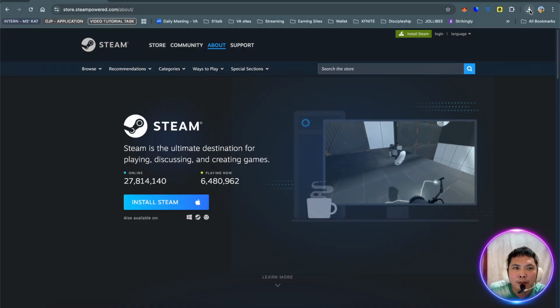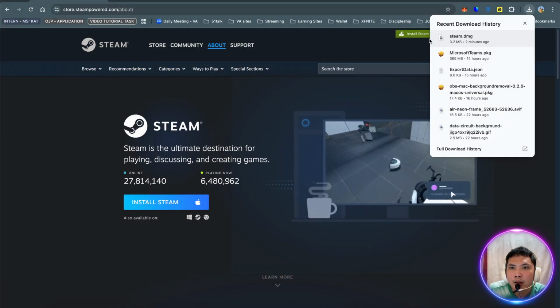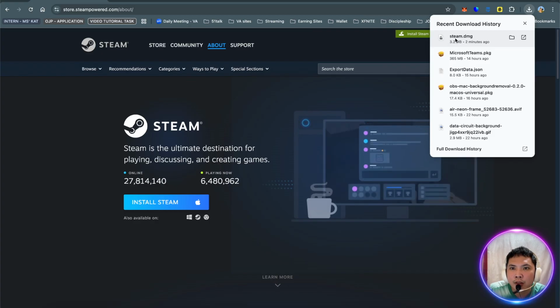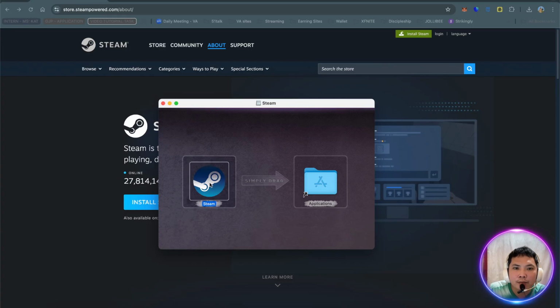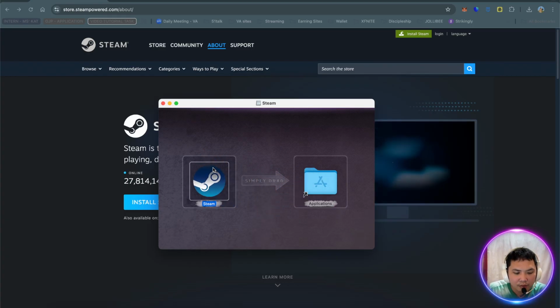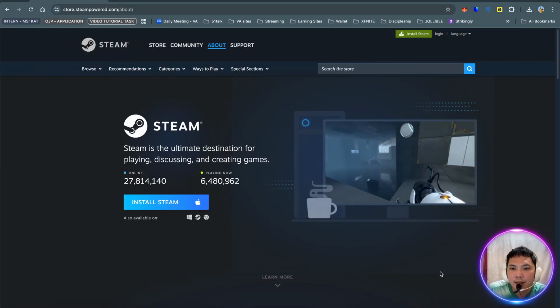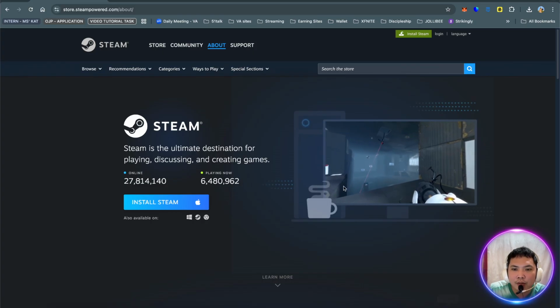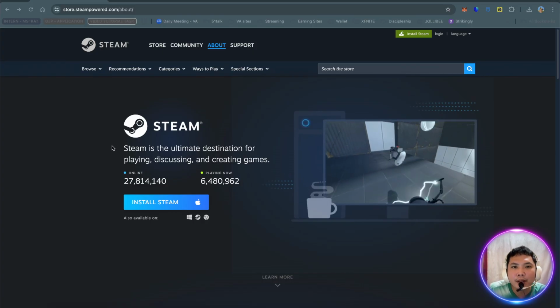If the file is already downloaded, you just have to double click it, and then drag it to your Applications. That's how you install and download the Steam application. Once it's downloaded, you just have to open it.